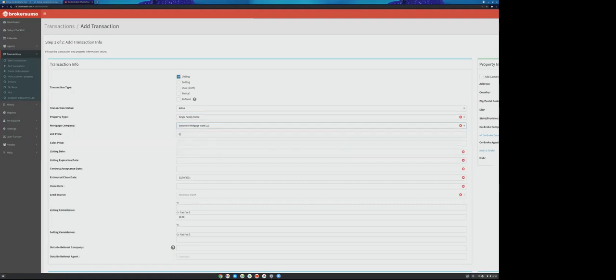Sophia, una pregunta. Yo pensé que toda la información automáticamente se transfería de Outlook a Broker Sumo. So the information syncs once you input all of the information. You have to input all of the information again. Okay.